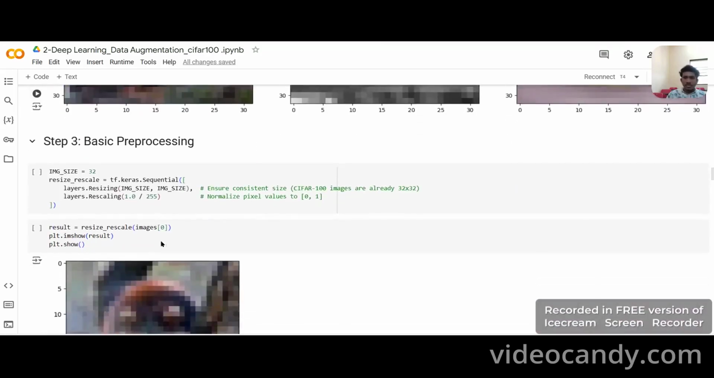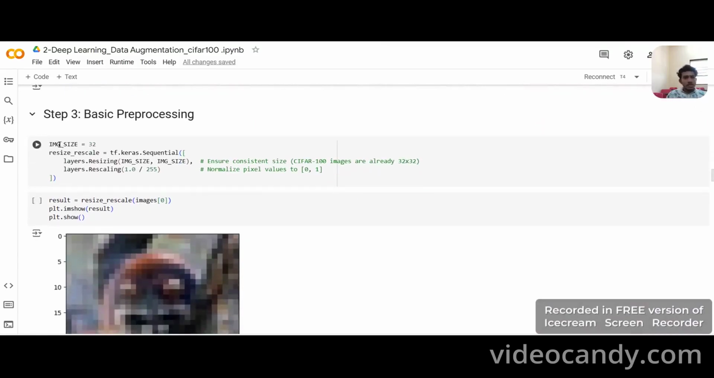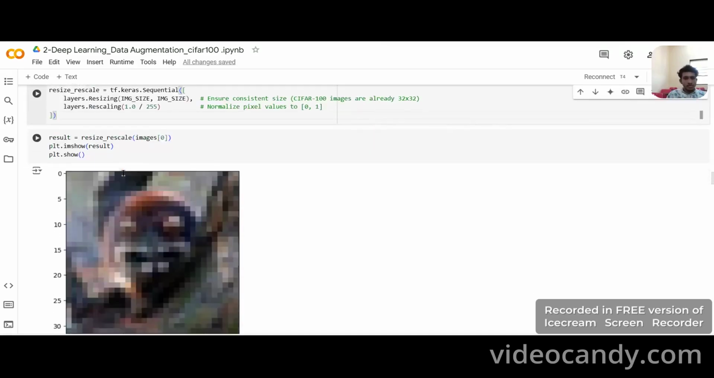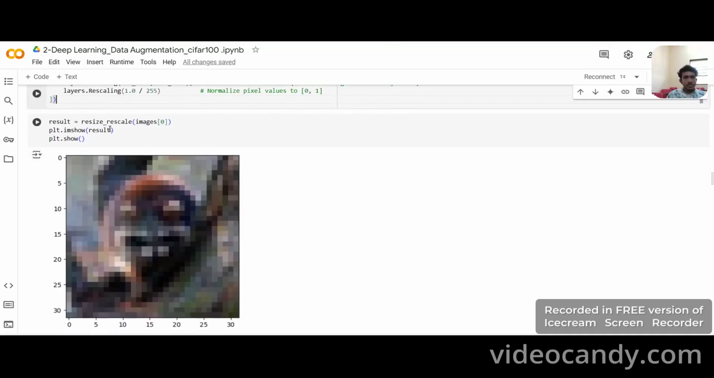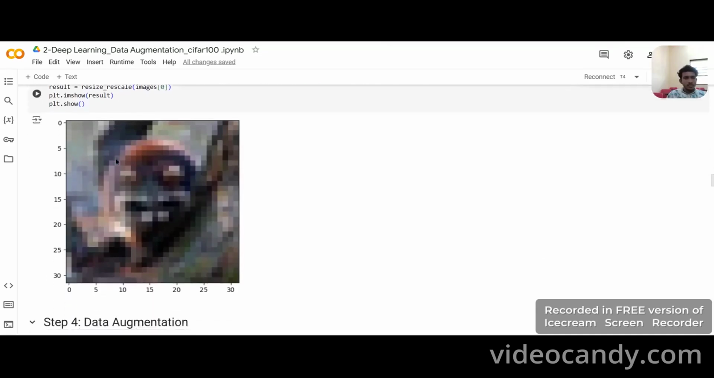Then the next step, that is step 3, basic preprocessing. Here, the image size is 32. Then we use the resizing and rescaling. Here we resize to ensure a consistent size, though CIFAR images are already 32. Then we rescale. Here we normalize the pixel values to 0 to 1. These are the results we get.